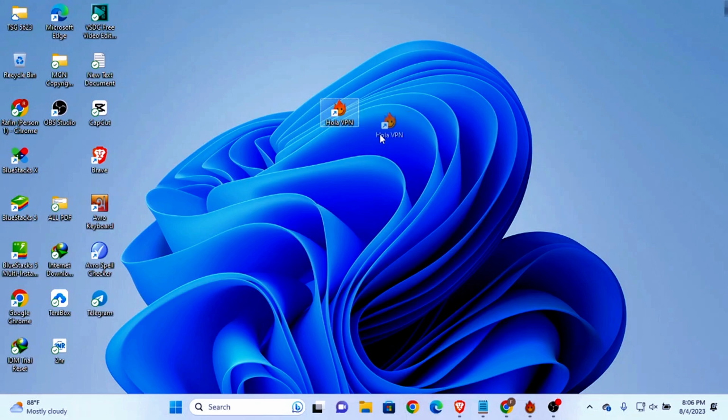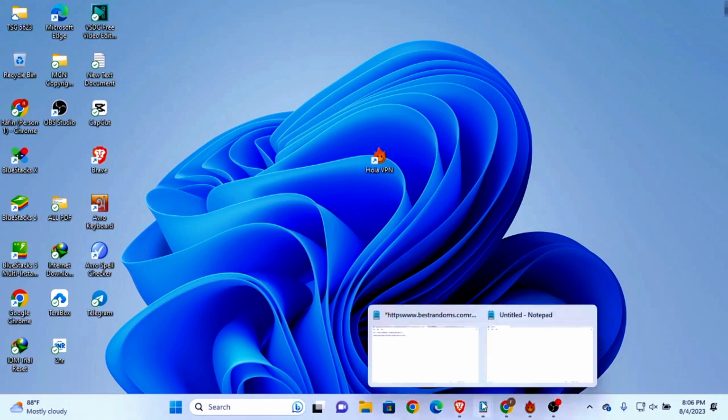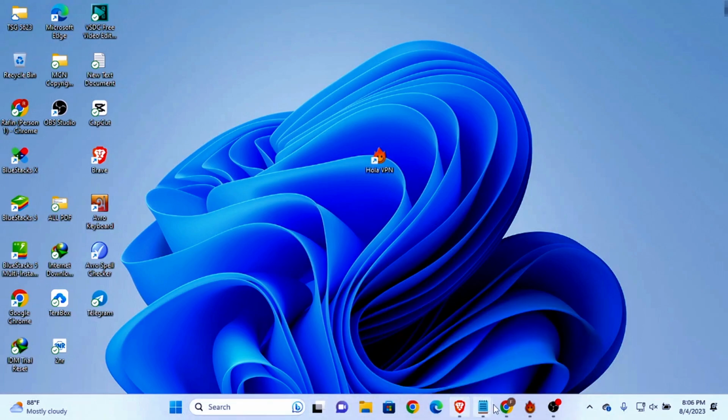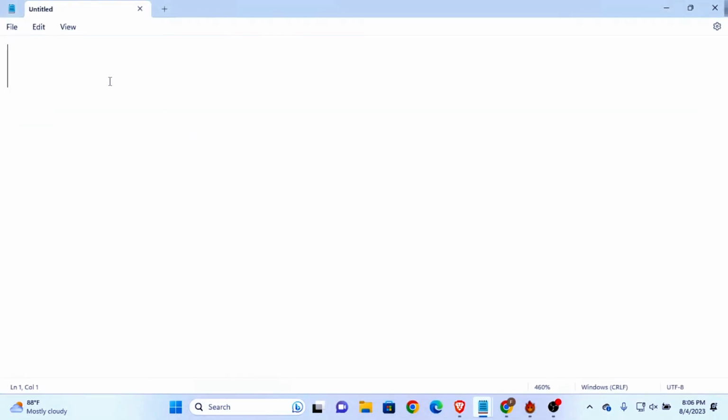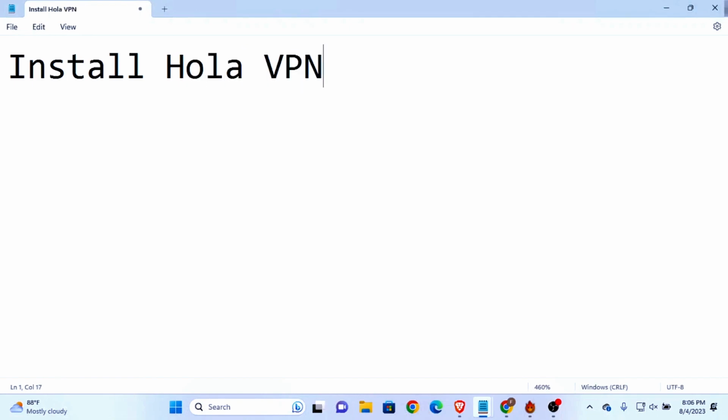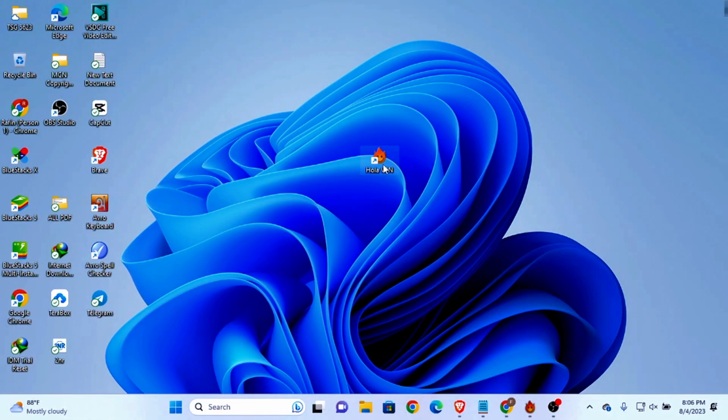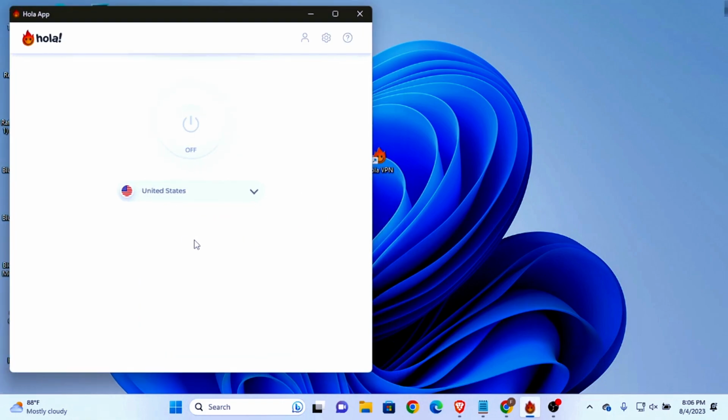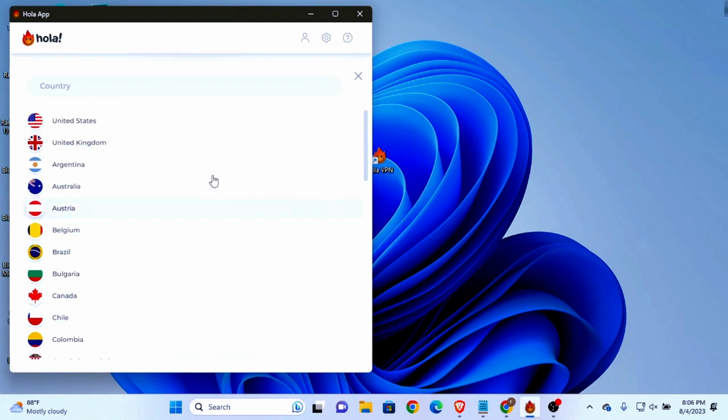After installing this, first of all we have to install Hola VPN. This is our first task. Then click on your VPN and open it. Then just randomly select a location.